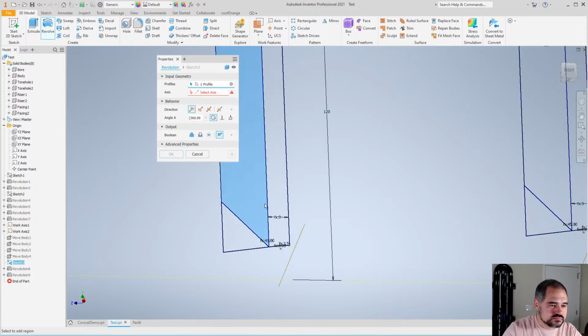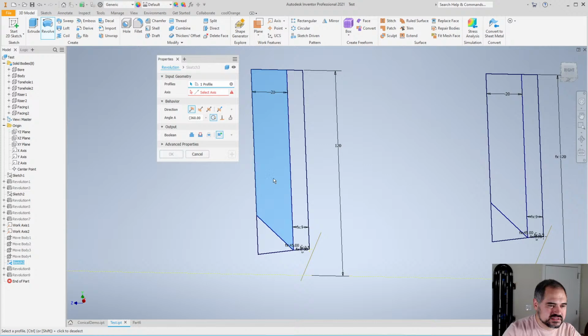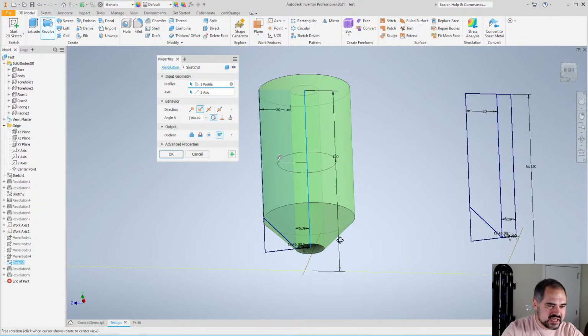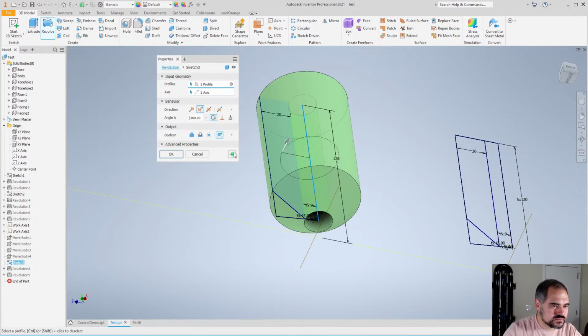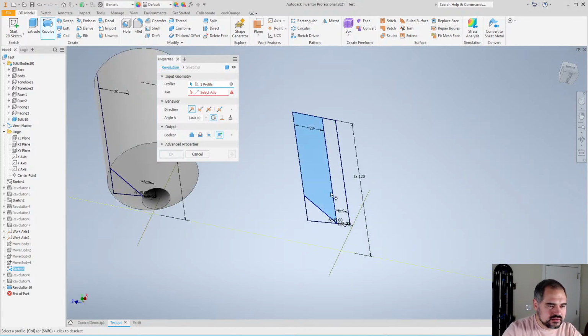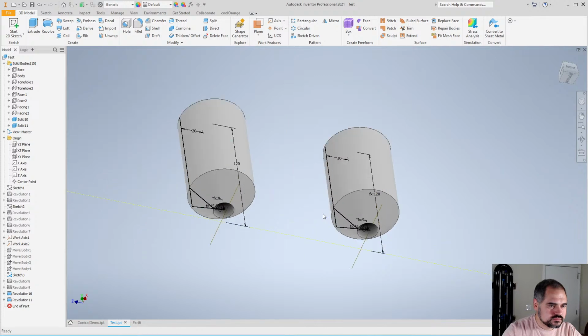Okay, so for the relief, I'm going to select that profile, but the same rotation axis. So it's going to look like that. And then same thing for this tone hole. So name these relief 1, relief 2.